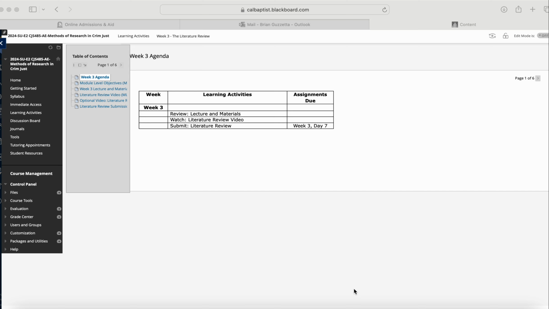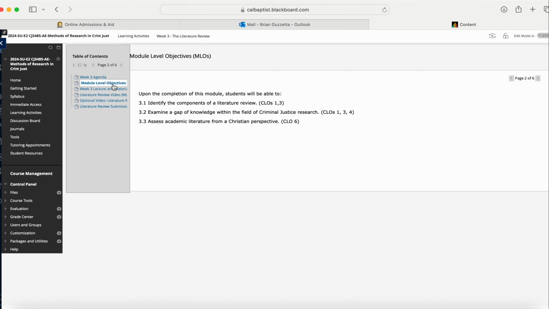So let's jump through here. As you can see in Week 3 of our learning activities, we're going to review the lecture materials. There's a few videos that are available for you, and our deliverable this week is our literature review. As you can see, our assignment due date is going to be Week 3 on Day 7, the same as we have for all of our coursework in this. And Day 7 is Sunday by midnight. You can review the module objectives. The module objectives are what we expect you to have an understanding of at the conclusion of this week.